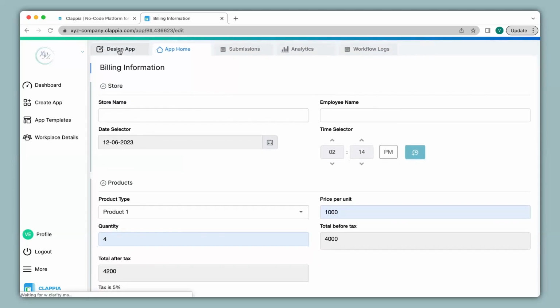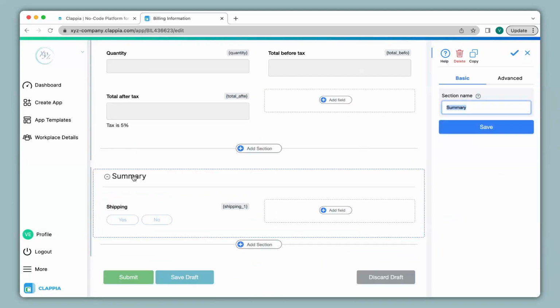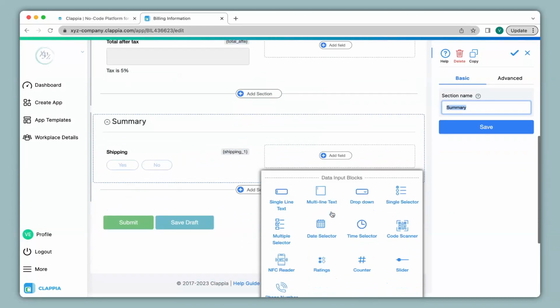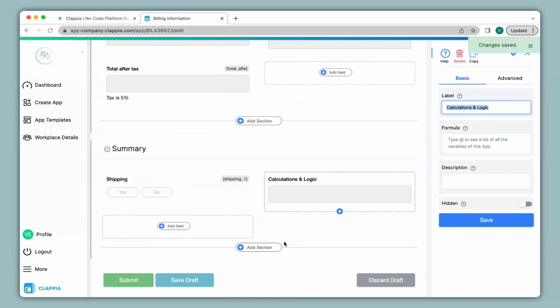We go back to the design app and now we click on the summary section. In the summary section, I would like to get the total price of every product bought by the customer. So I will click on add field and then click on another calculations and logic block. Over here, I will just type in price. For the formula, since I had mentioned that I want to capture the total price, that would be total price of product 1 or product 2, product 3, whatever the customer buys.